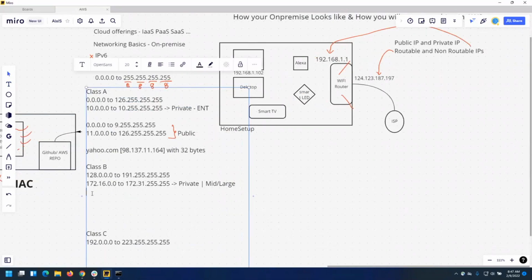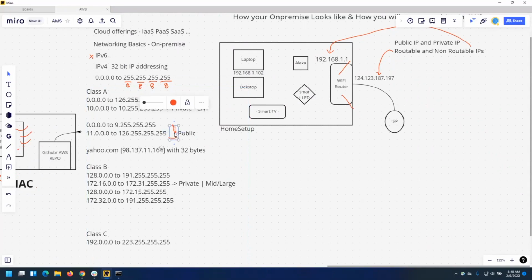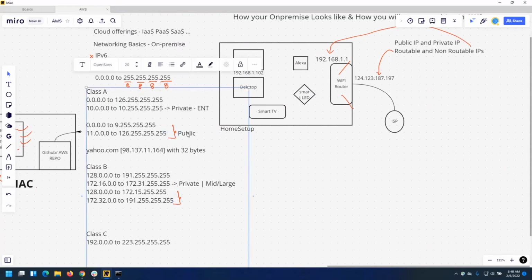Now, if I want to use the public, then what's the public? 128.0.0.0 to 172.15.255.255, and 172.32.0.0 to 191.255.255.255. This we consolidately call as public.